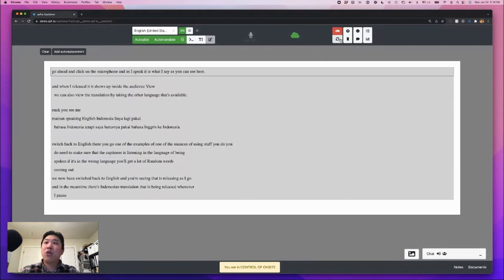These other buttons: this is a quick shortcut to the audience view. This is to refresh something called resources, which I will get to in the future. And this is something that is meant for a mode where you only want to focus on captioning. You don't need to worry about translation. You can activate this and it will release every single word as it is being captioned.